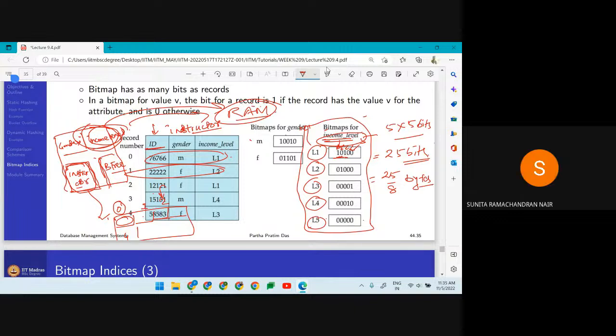I still didn't understand why we aren't considering gender here. Is it because it is smaller than the income level? No, if I only ask about the income level, I only use the income level index file. If I ask about the gender, then it will be the 10 bits.